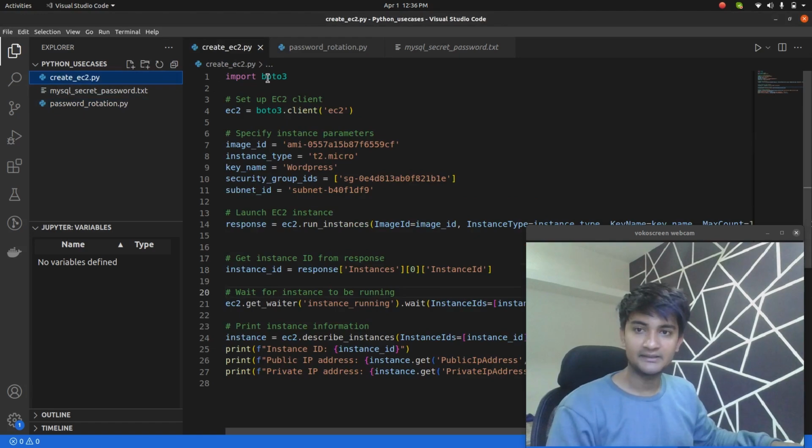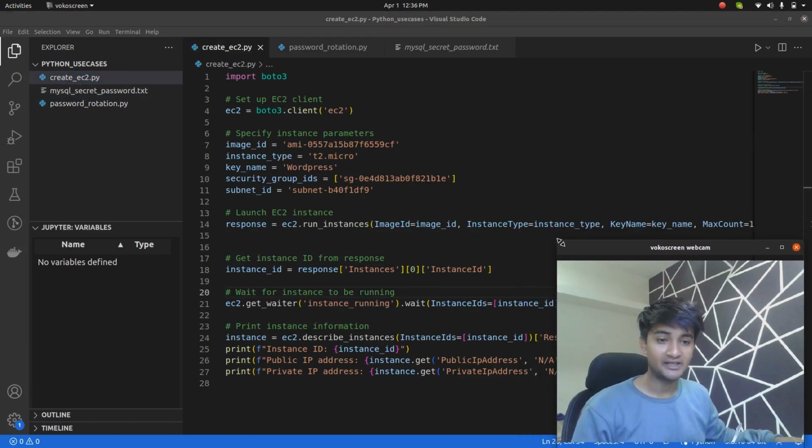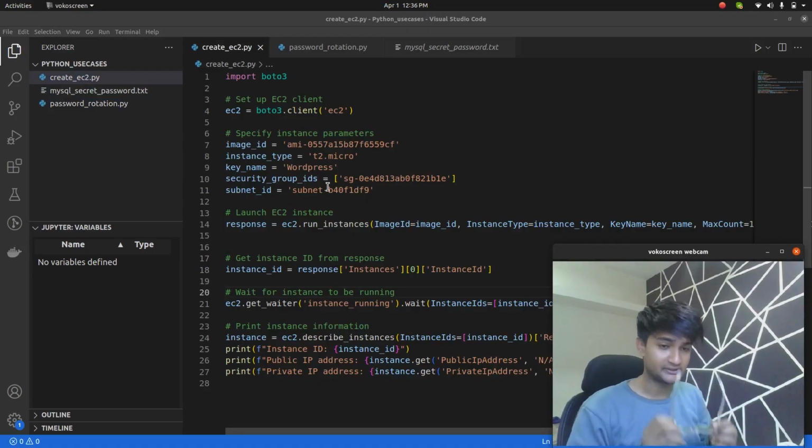So the first example is creating an EC2 instance. Let's say you are working in a company as a DevOps engineer and someone asks you to create an EC2 instance or cloud resources using Python.